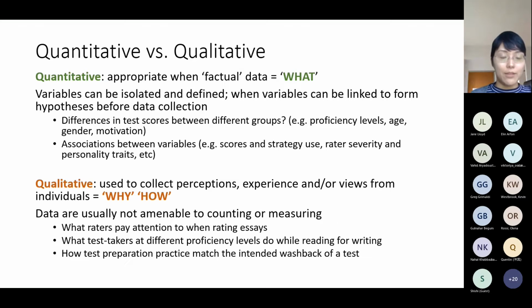Whereas qualitative methods are basically used to collect perceptions, experiences, views, and processes from individuals' point of view. These are quite useful in exploring why certain things are done in a certain way, or why people felt a certain way, or how things have been done. The data are usually not amenable to counting or measuring, as in quantitative research methods.